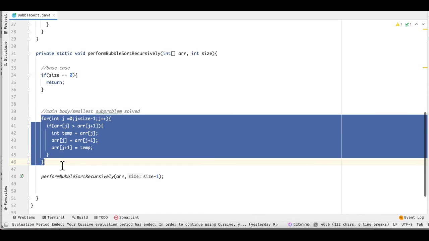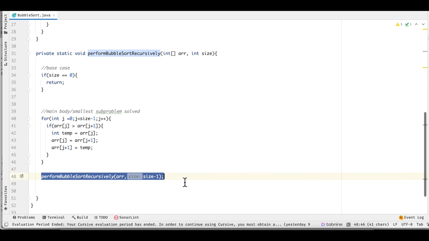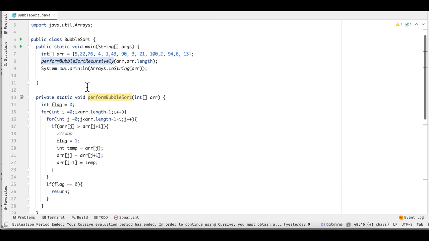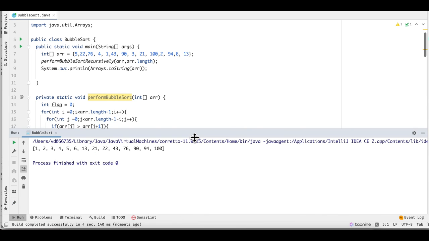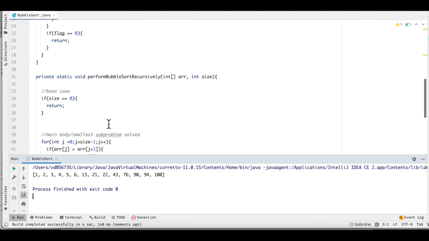The main body we have taken care of by solving the smallest sub-problem, and we are also doing the recursive call on a reduced problem space every time. Now we can try to run this. Yes, it's sorted. So that is how we use recursion to solve the bubble sort algorithm.